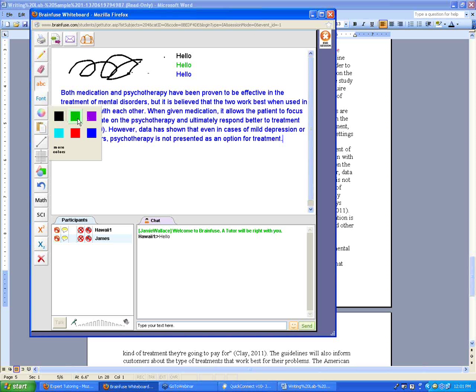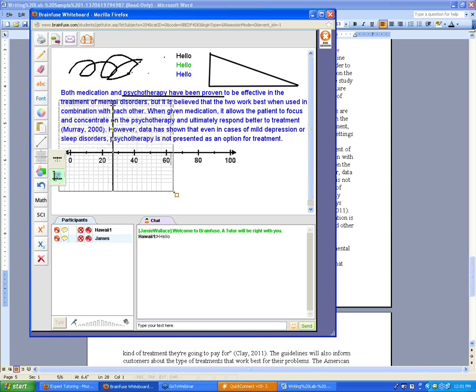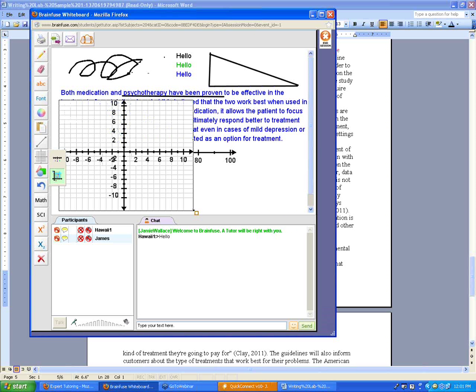This option right here, let me change the color back, is just a straight line tool. You can use this to underline, or you can also use it to draw figures. The next option here gives you the option of choosing either a number line or a graph. You can choose a number line and click and drag that onto the whiteboard. Or you can also choose the graph option. I'm just going to put it right over top of what we did here. You can click and drag a graph onto the board as well. And you can double click on either of these icons if you'd like to change the X and Y values.